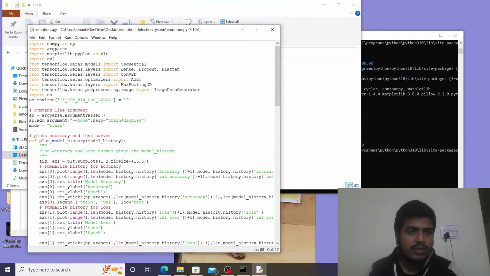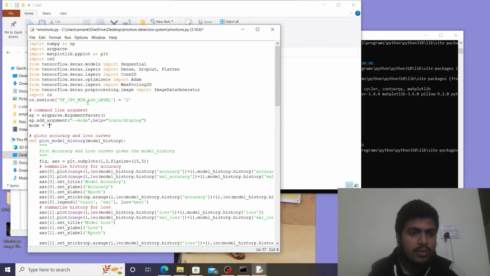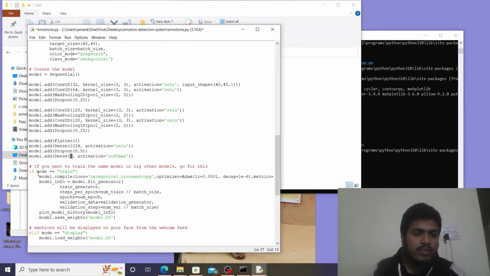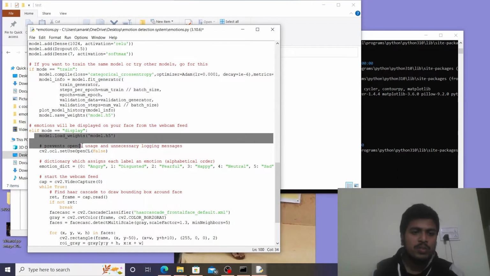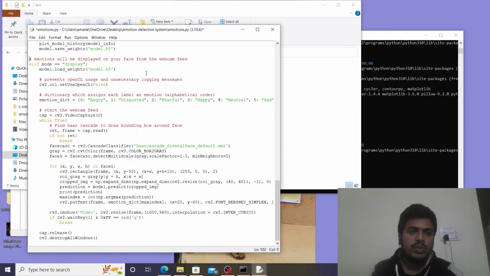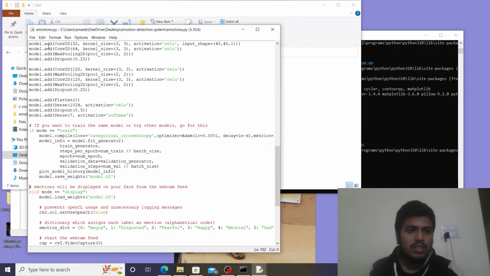So now we are going to train this program. Basically we are going to change the mode into train. So here you can see we used an if-else program: if mode equals train, this code is going to be executed. If mode equals display, then this code will be executed. So first we are going to set the mode to train. So run this code.